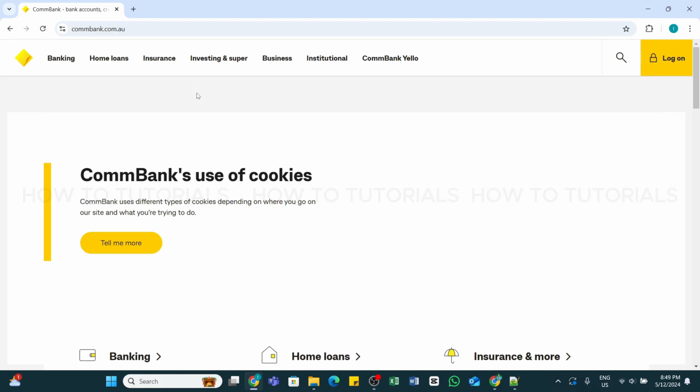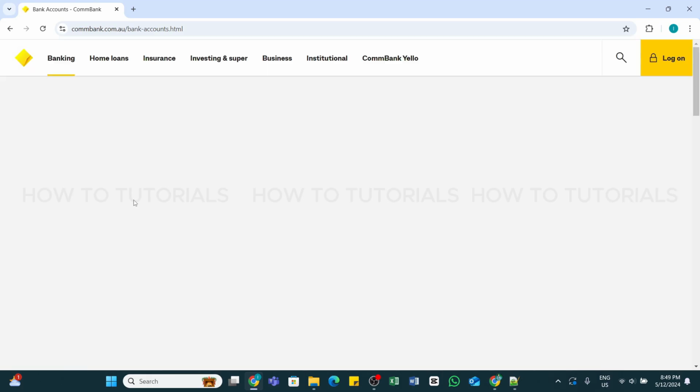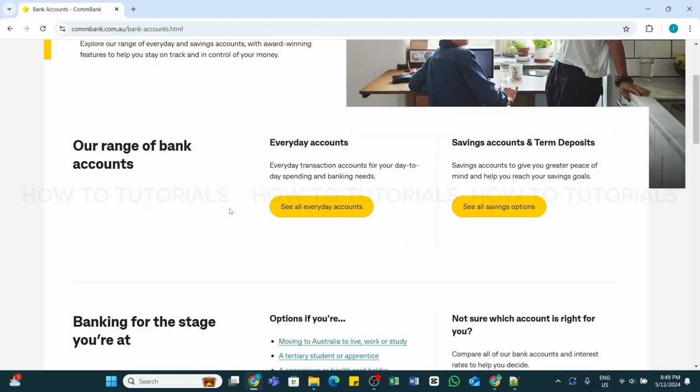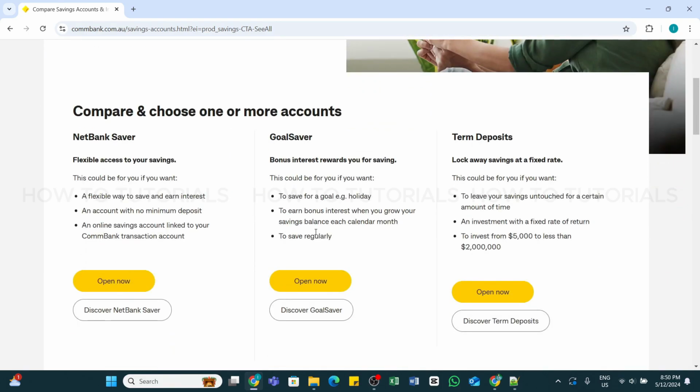Once you reach this page, here you can scroll down and select one of these accounts under the banking section. Once you select one of these accounts, now inside here, you will need to select the type of the account you would like to create, whether you want to create everyday account or saving account. Choose one based on your preference. By doing so, now you will be taken to this page. Here you can scroll down and find the one that you would like to create. Once you get one, click on the Open Now button at the bottom to select them.